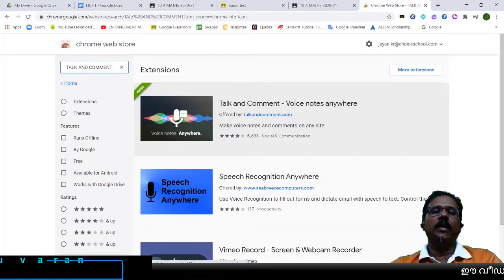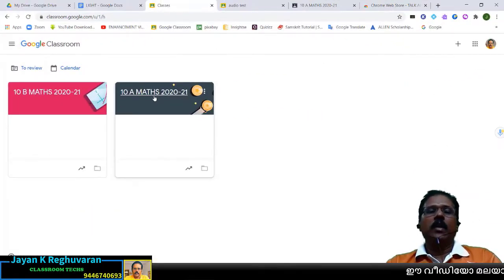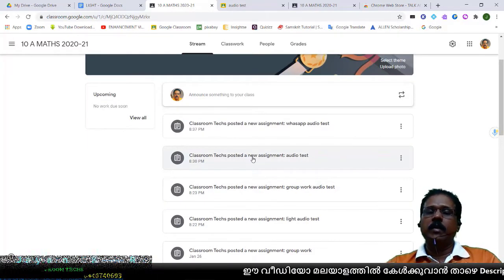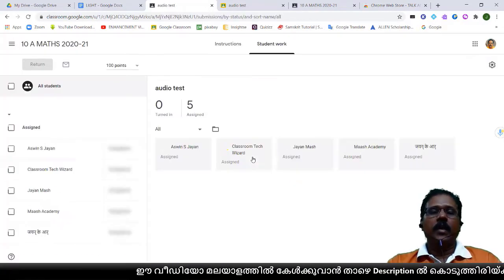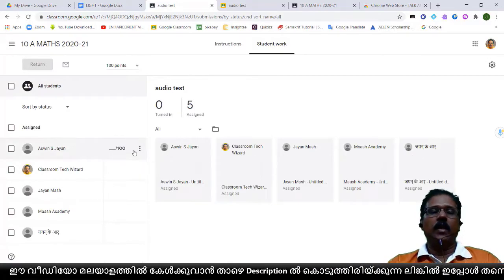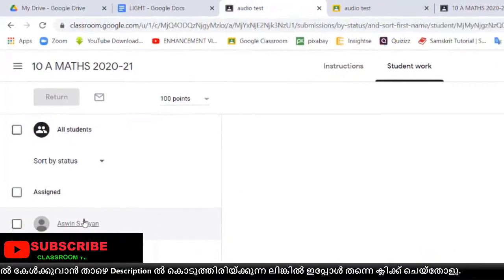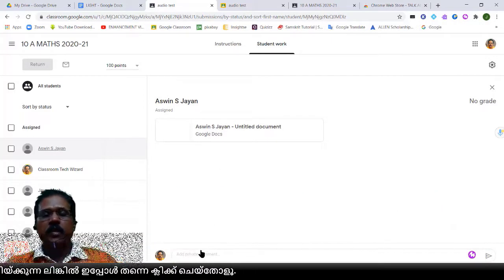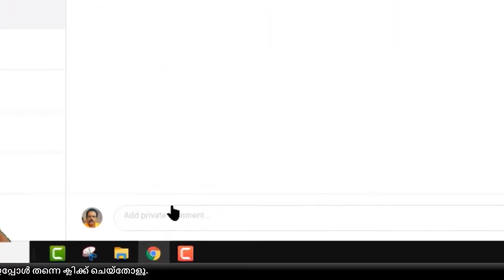We can go to the Classroom. I am opening one classroom. In this classroom, I am opening one assignment. Here, I have 5 children in my class. I am opening one child's page. This is one child's page. Just below this page, I am going to send one message to that child.